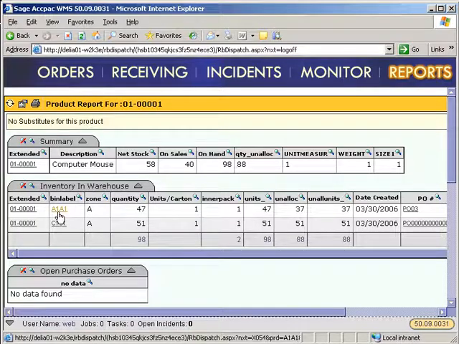So I can see that in bin A1A1, my total quantity that currently exists there is 47. In bin C1C1, I have a total quantity of 51 computer mice. I can see here that even though I have 47 existing in that bin, I can only pick 37 because the remaining 10 have been allocated to specific sales orders.